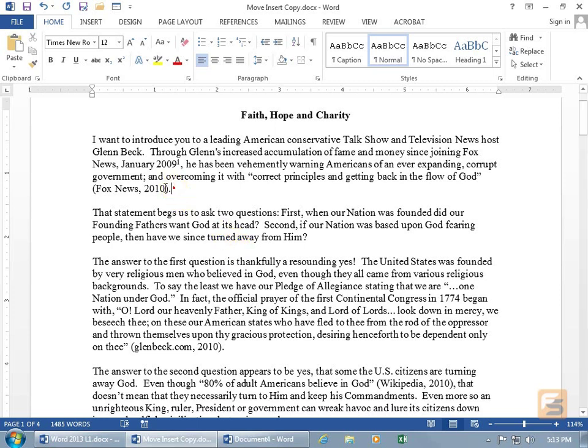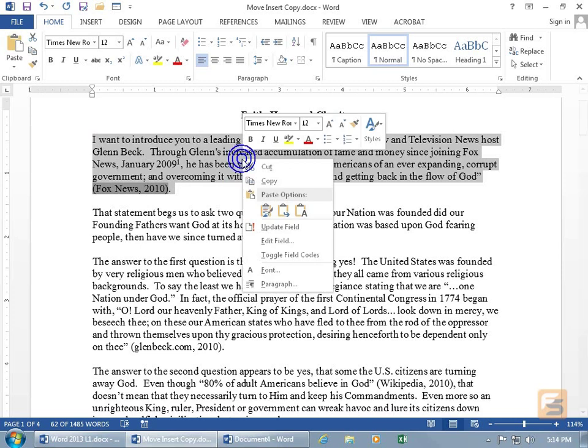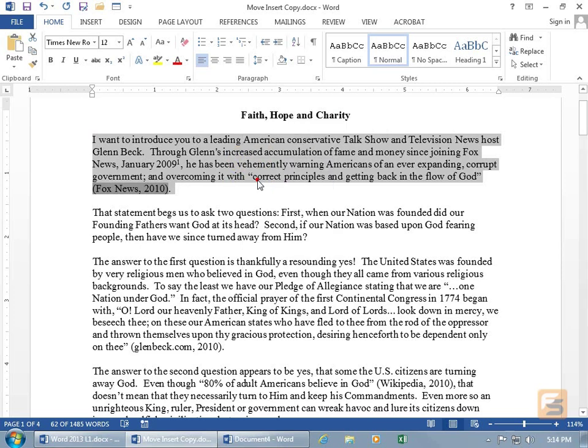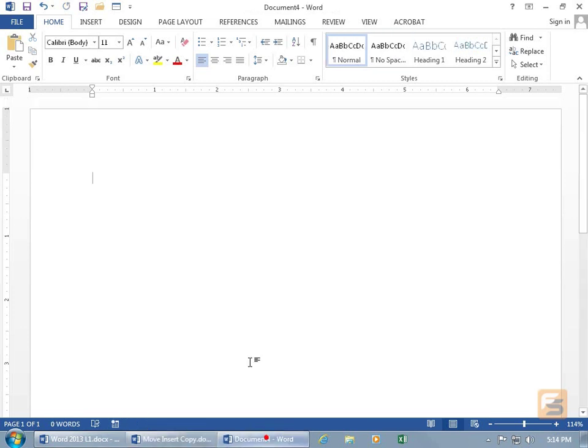And what I mean by that is let's go ahead and start with selecting a paragraph here that we'd like to cut or copy. Again, if we cut it, it's going to remove it from the document. I don't want to remove it, I just want to make a copy of it. So select it, right click on it, and copy it, or you can use the shortcut keys Control-C. Once it's been copied, let's go to the blank document.